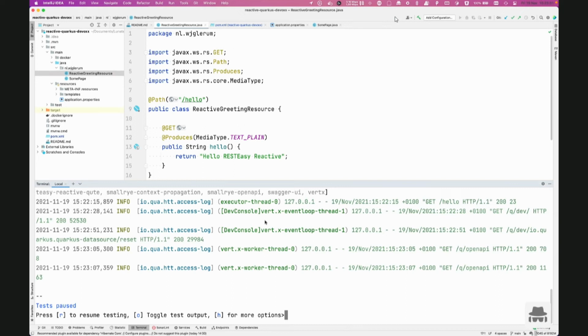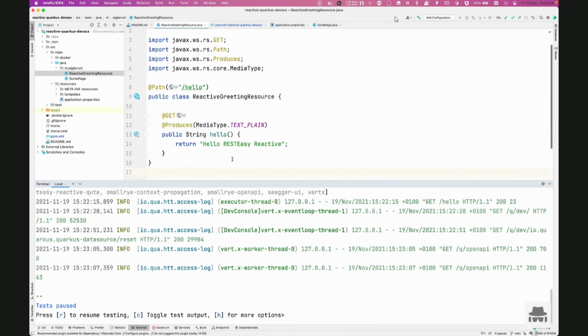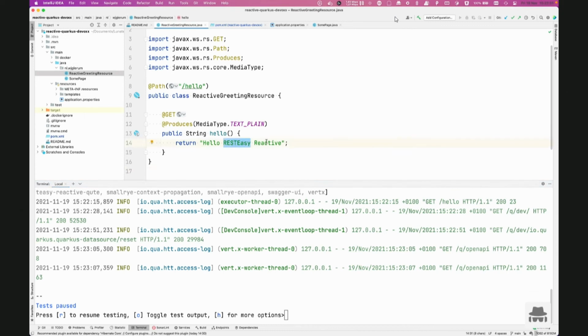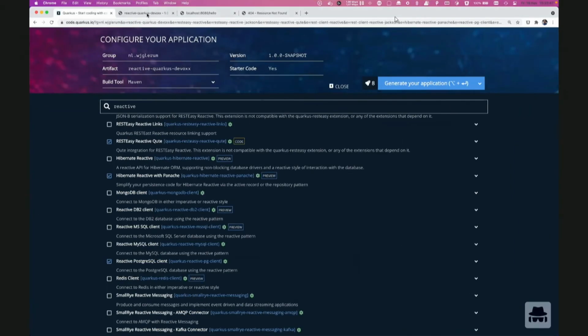We also have in local dev mode, if I make a code change, it will automatically reload. So in this case, if I say something else, so Devoxx, I just save the file and then reload my page. And then it says hello Devoxx. So that's pretty nice. That just works out of the box.